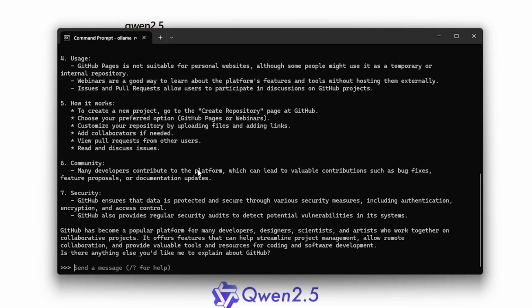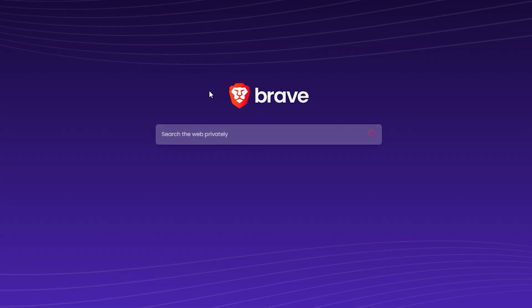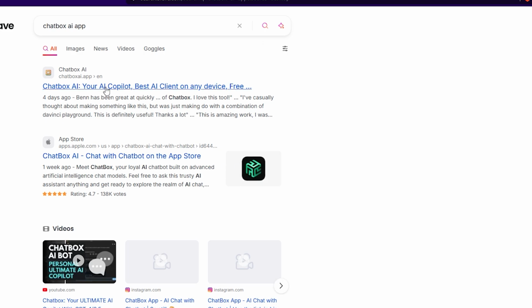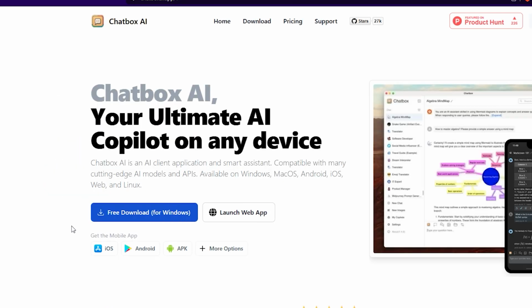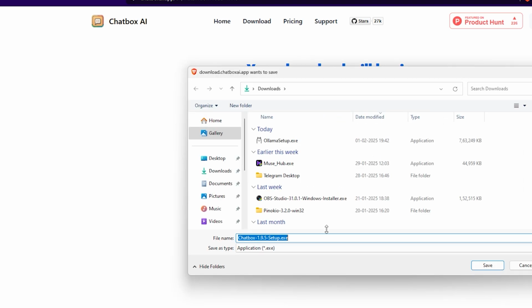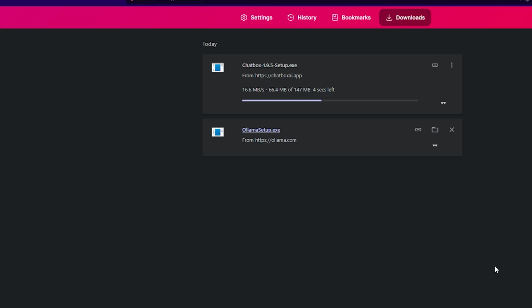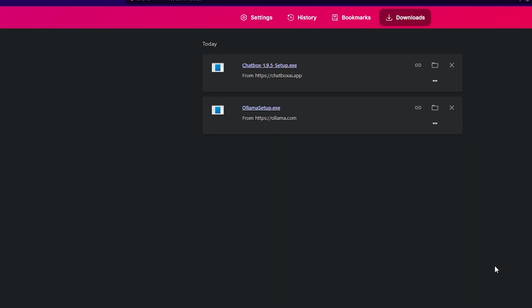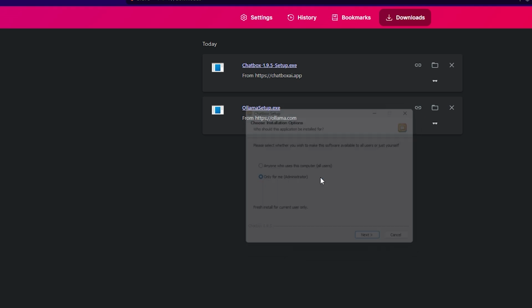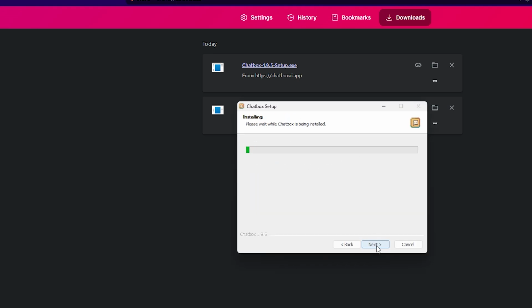But if you prefer a graphical interface instead of using the command line, you can set it up with Chatbox AI. To do that, open your browser and search for Chatbox AI. Click on the official website, and download the software. After the download is complete, go to your Downloads folder, open the Chatbox setup file, and install the program.